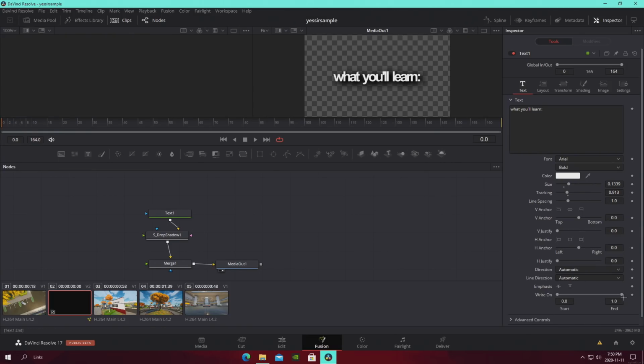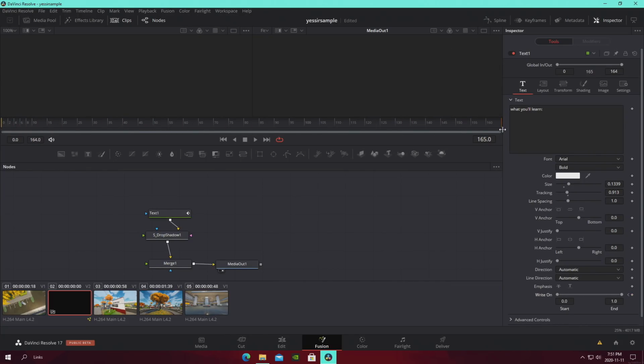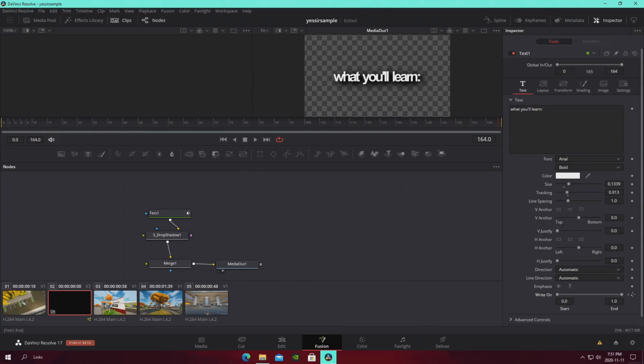So what we're going to want to do is drag this all the way to the left, right here, down below on the text thing. Keyframe the write-on. Go 1, 2, 3, 4, 5, 6, 7, 8, 9, 10, 11, 12, 13, 14, 15, 16, 17, 18, 19, 20. Keyframe. Drag the write-on to the end like that, so it will look like this. Boom, it'll write on.